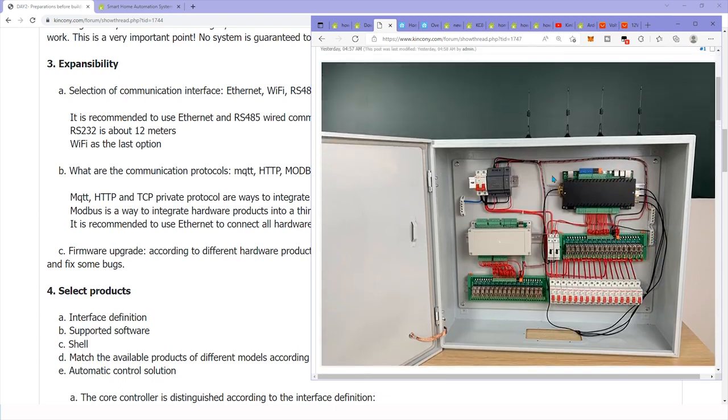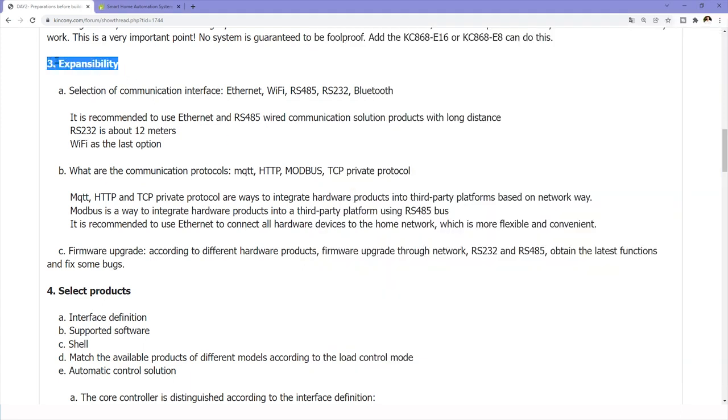If you have installed the product in the box, you do not need to take down the controller. You just connect this network cable or the RS-232 cable or RS-485 cable to update this firmware. So that will make it easy to get new functions and fix some bugs. So this is the third aspect of the explanation.